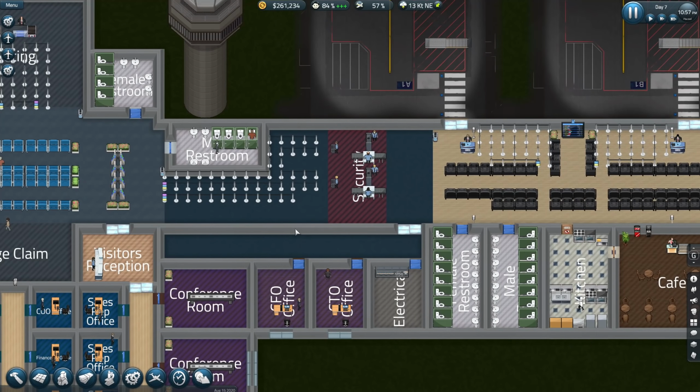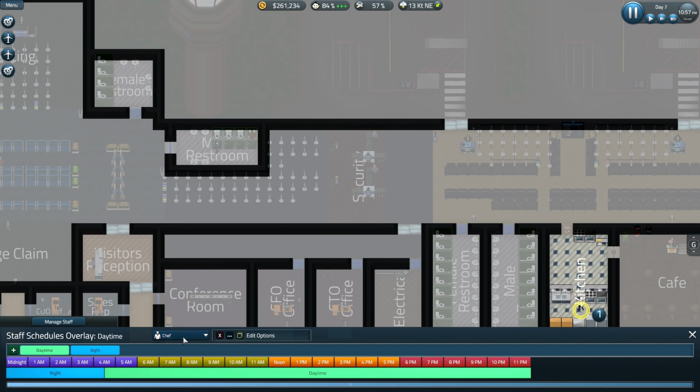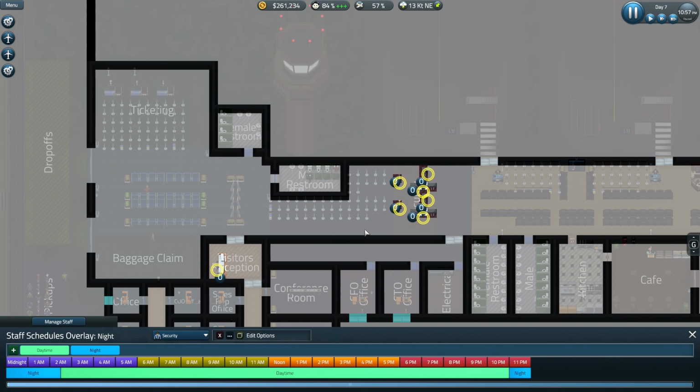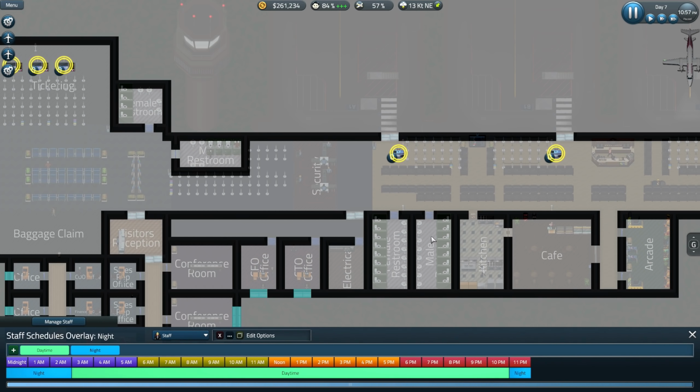But it does seem like what we could potentially do is go to security and say that their night shift kicks in at about 11. I want to say 11 would be good for that as well, because it seems like no one's going through security at 11. And if they are, something catastrophically bad has happened. And I feel like we could get away with doing the same thing for staff as well. So let's have them all clock off at about 11.